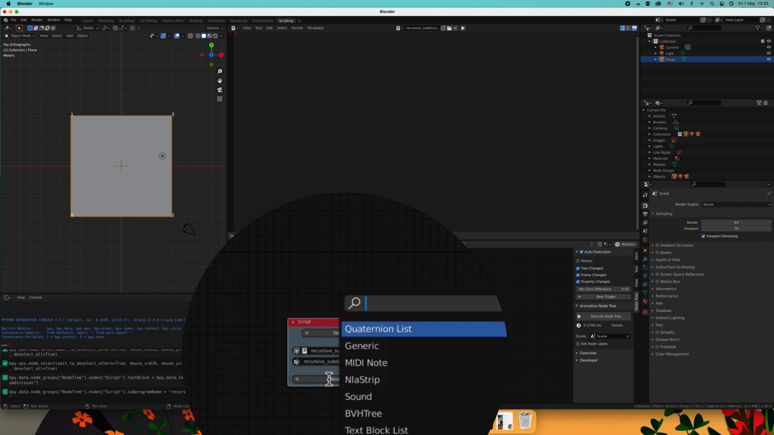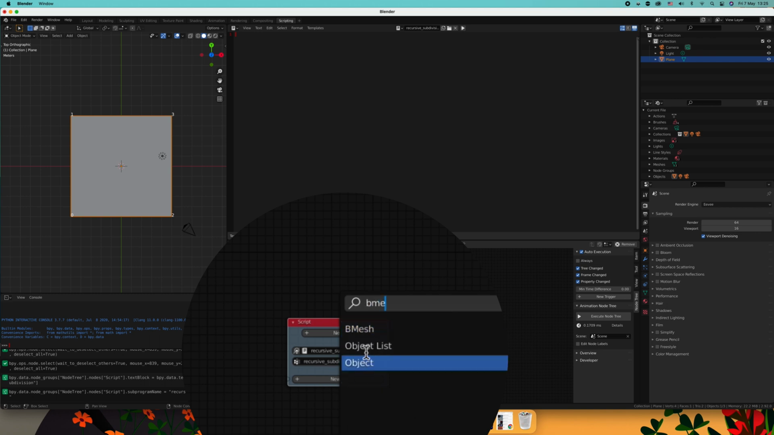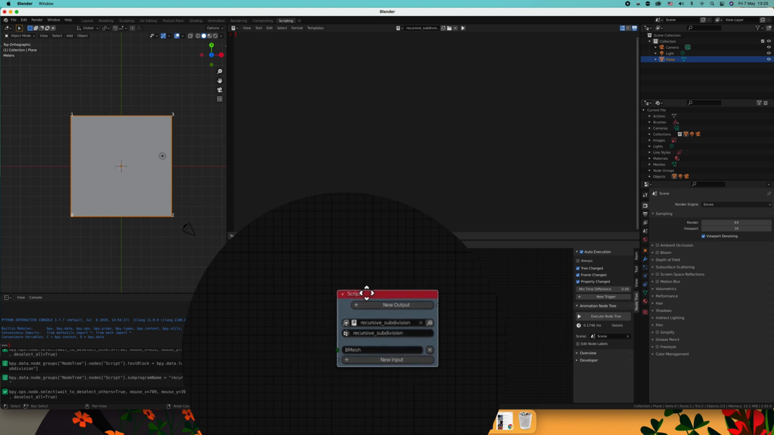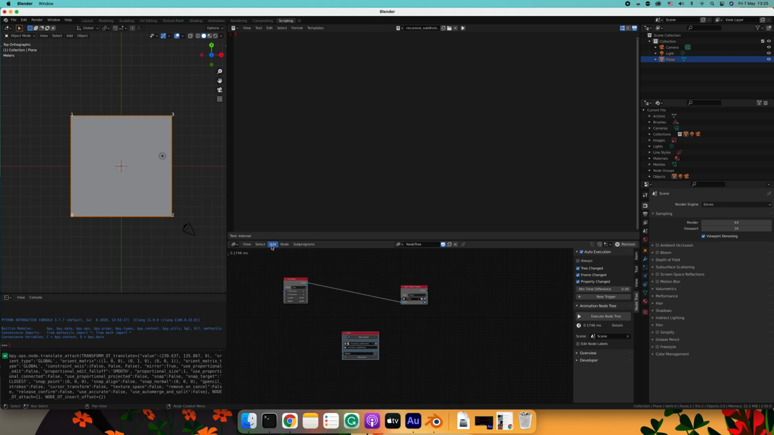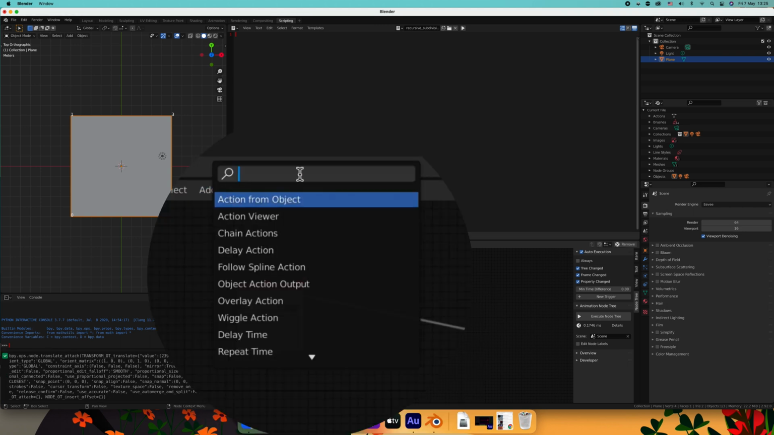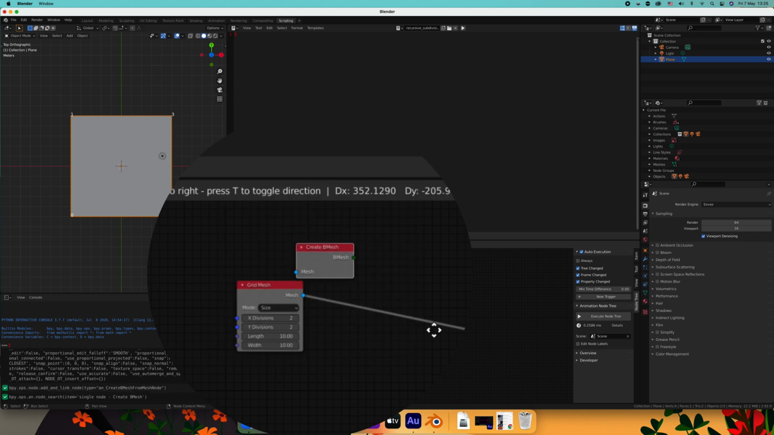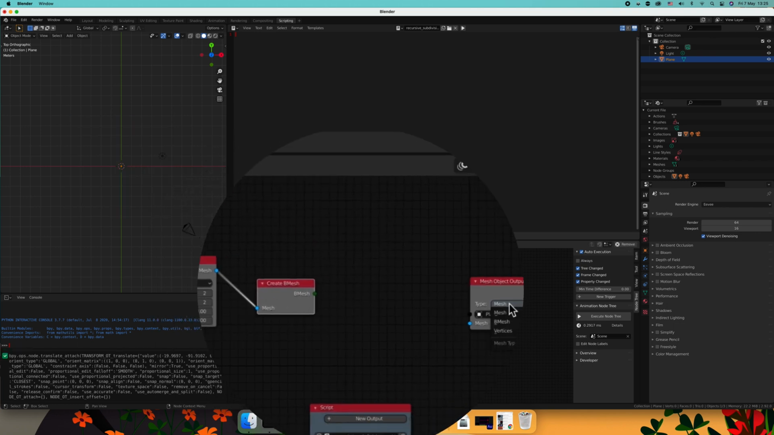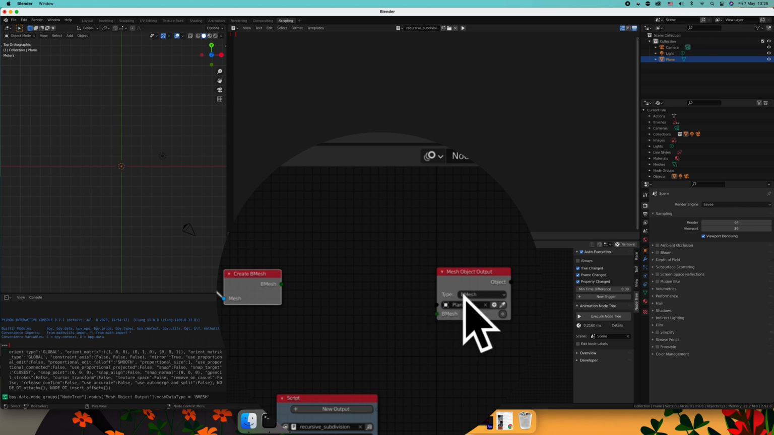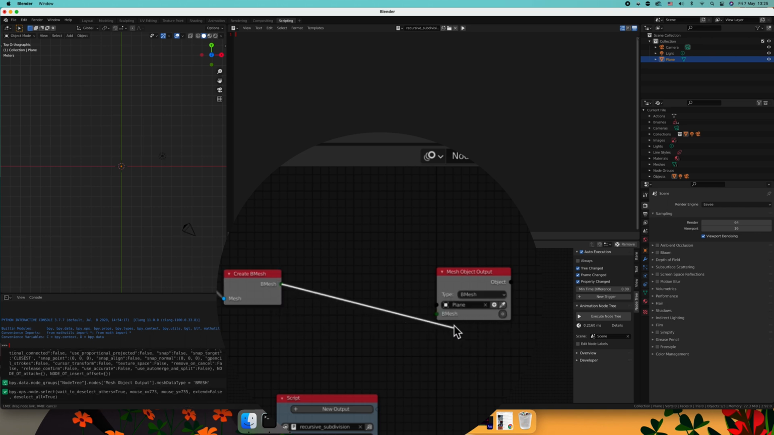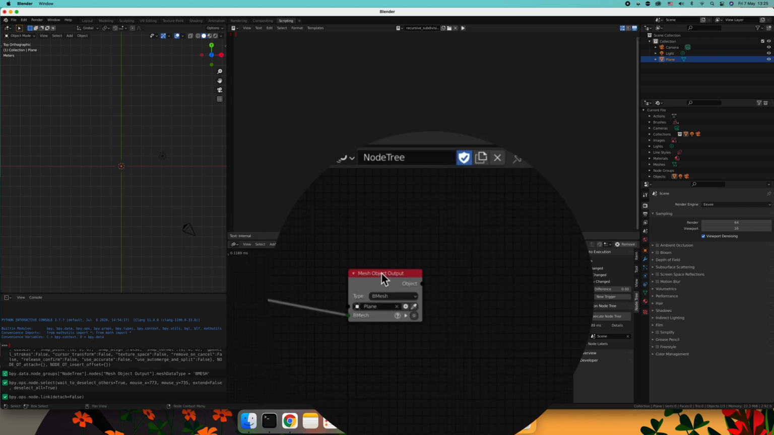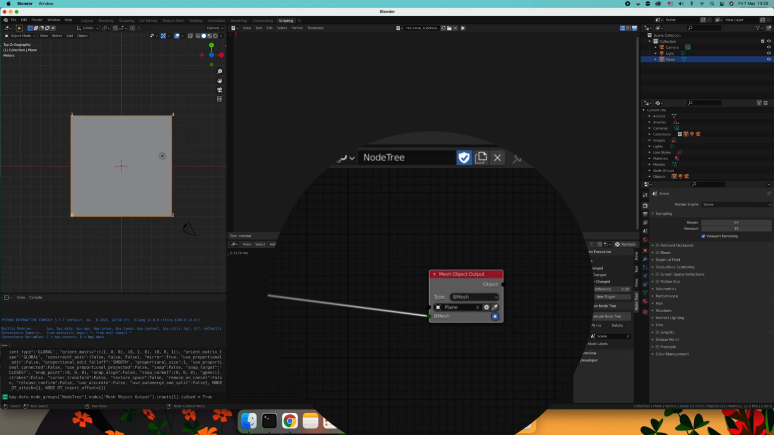However, I'm going to be working with bmesh operations, so I'm going to actually add a B mesh as input. And over here, I'm going to convert this to a B mesh. So I'll just search for create B mesh and add it. And now if I want to show it over here, I'm going to have to choose the type B mesh. And if I link it, yeah, we should see it.